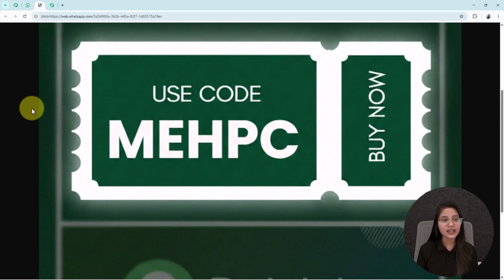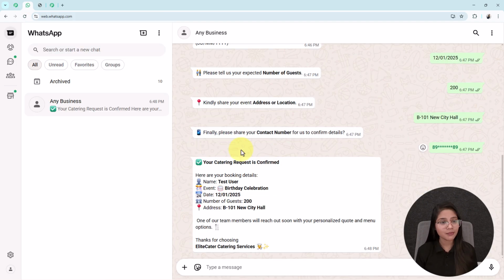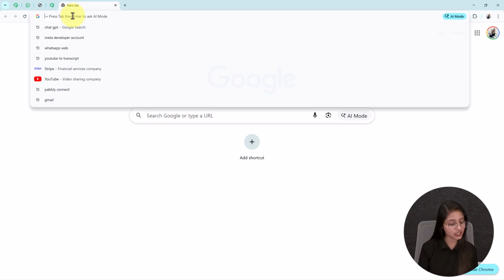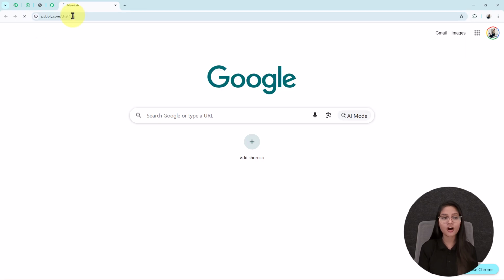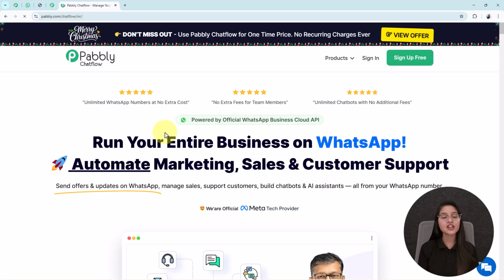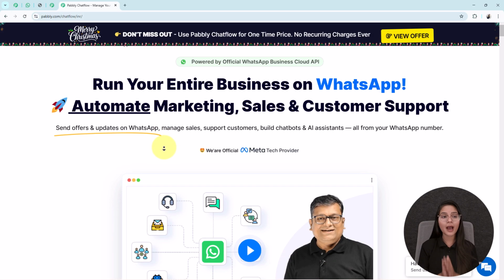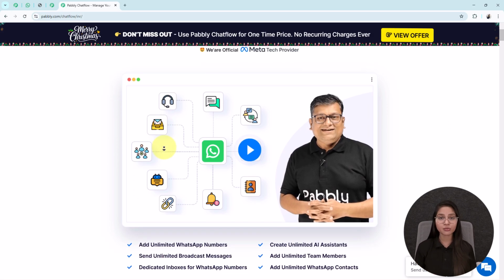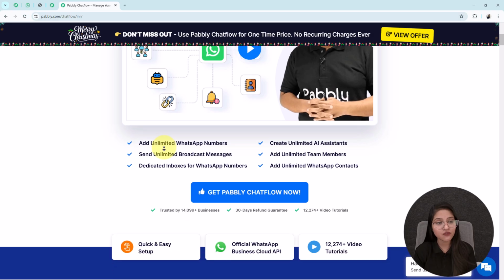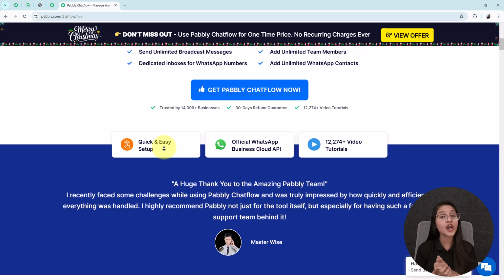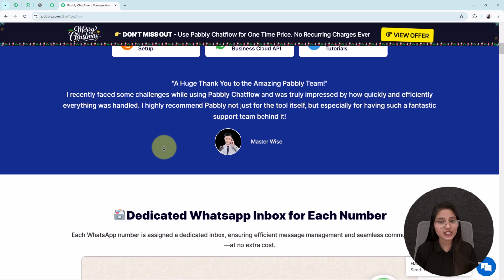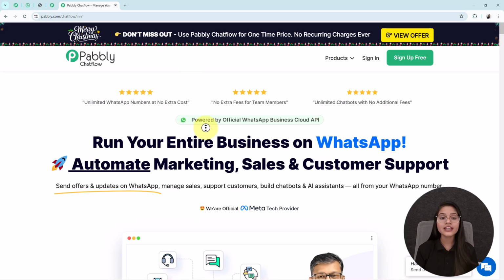Now as you can see the working of this amazing chatbot, let's start the step-by-step process of how this chatbot will be created. At first open a new tab and search pabbly.com/chatflow. So this is the official page of Pabbly Chatflow. Pabbly Chatflow is an all-in-one WhatsApp automation tool that helps you to automate WhatsApp messages and responses 24/7 for different types of businesses.